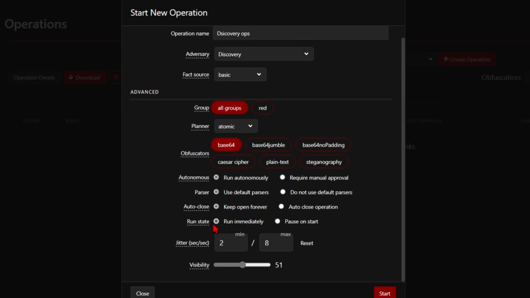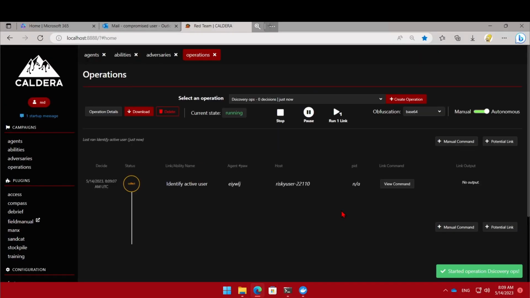And then it's going to tell you how you want to run it, immediately or pause on start, right? So there are a few settings that you can change here from this operation. So let's automate it all. Let's do it autonomously, run automatically or immediately. And let's click on start and see it happening.